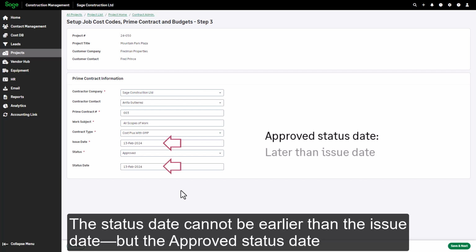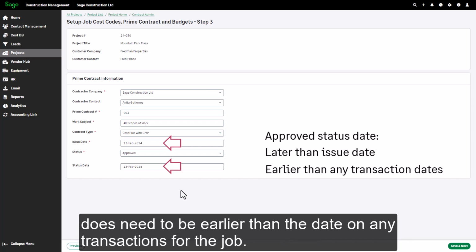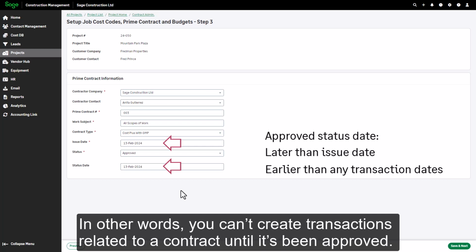The status date cannot be earlier than the issue date, but the approved status date does need to be earlier than the date on any transactions for the job. In other words, you can't create transactions related to a contract until it's been approved.